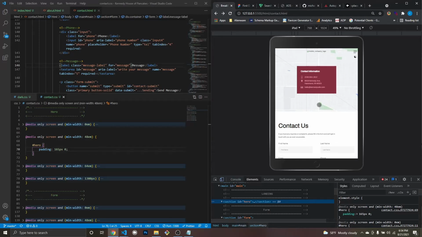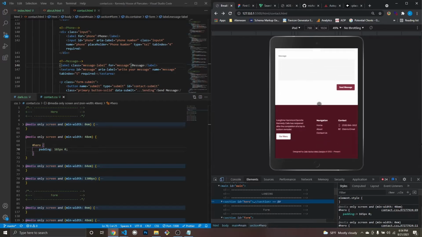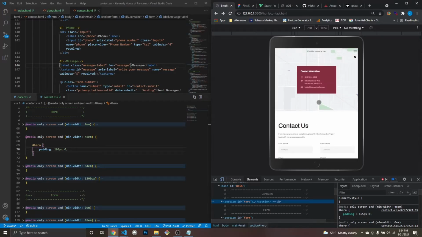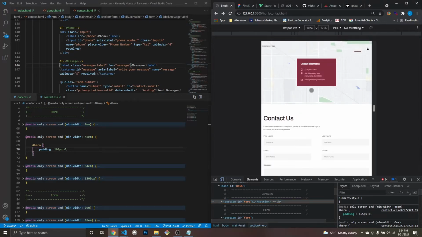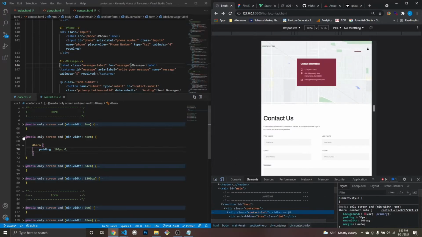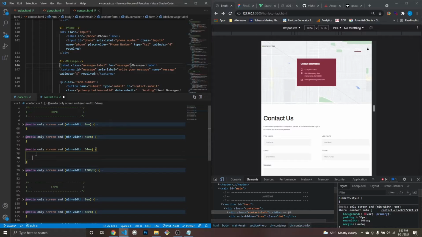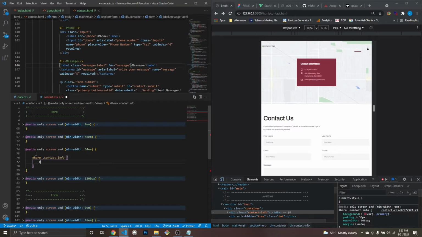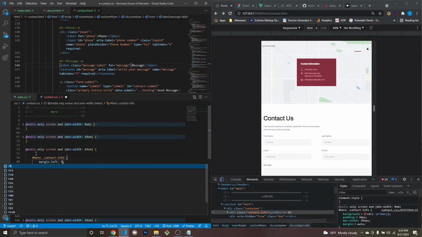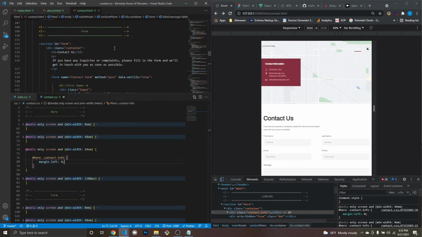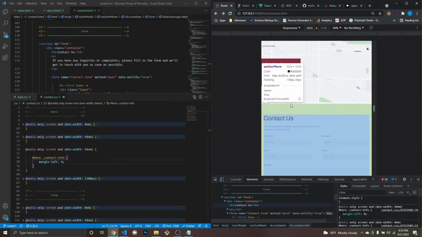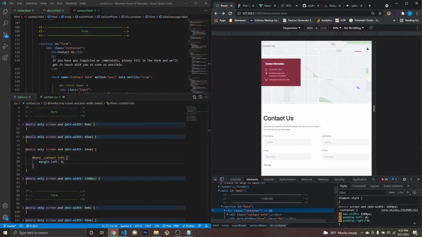And that's it. So I think that's our tablet for contact. So now let's go to small desktop. And what we need to do now is try to get the contact info. Let's see what that looks like. Margin left 0. Is there a container on this? Right, okay. But its container is set. Oh, I see.